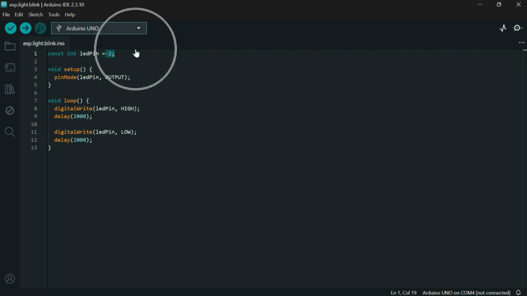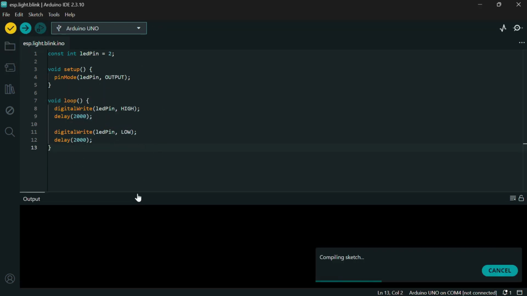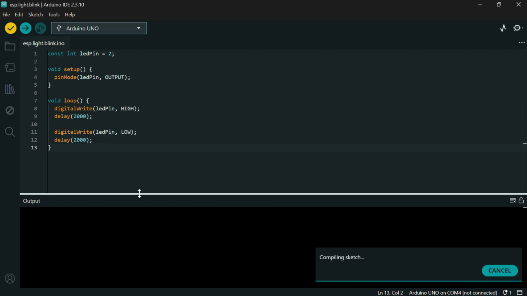We are using D2, and the pin mode of the LED is output. We have only one output. We are not using any input. For the digital write, the LED should be high for 2 seconds, that is 2000 milliseconds, and the LED should be low for 2000 milliseconds. That is what we are defining. We will verify this code and see if there is any error.